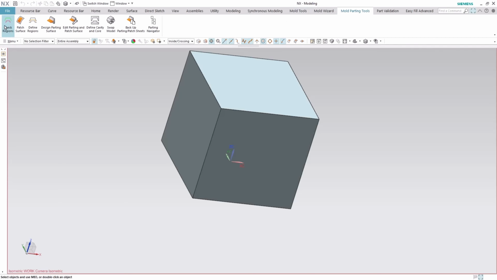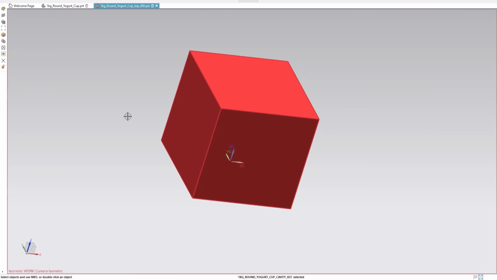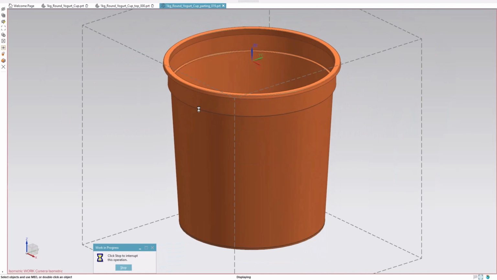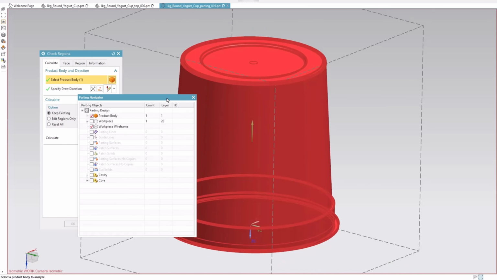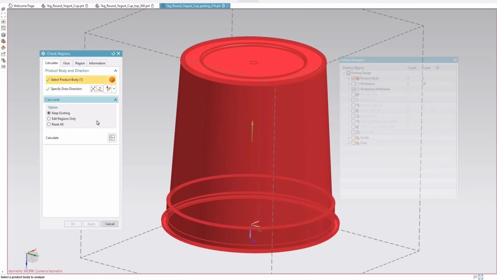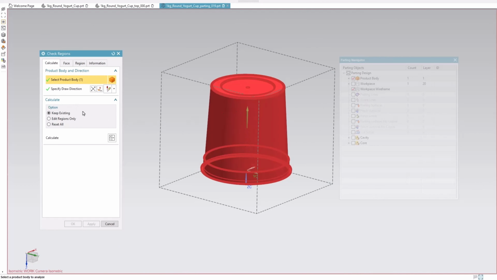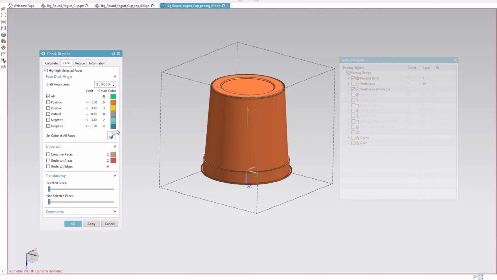The command I will use is check regions. We click on check regions, friends. Here I will have it calculate directly. Look, this arrow is pointing up. Correct. That is, it needs to be like this. When I say calculate, it does it fast. Actually, if this part were a complex part, the calculation could take a bit longer. This is entirely related to the surfaces of the part and your computer's specs.